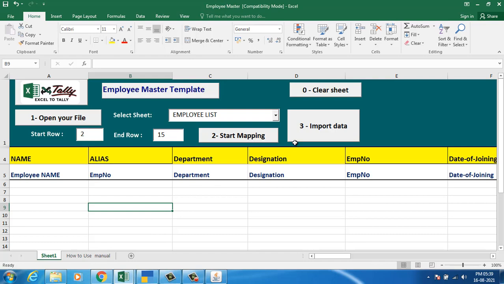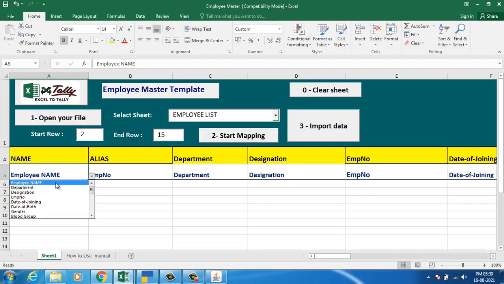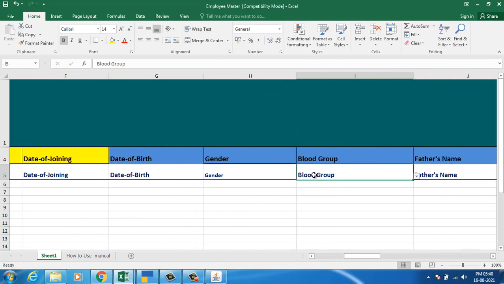After that, I'll click on the start mapping button. As I do this, I'll get drop down boxes. Through these drop down boxes, I have to do the mapping. I'll just check the above header. It is name. So I'll select the same header which gets matched with my above header. So employee name is matched with that. I'll select employee name there. Likewise, I have to do the mapping for the whole sheet.